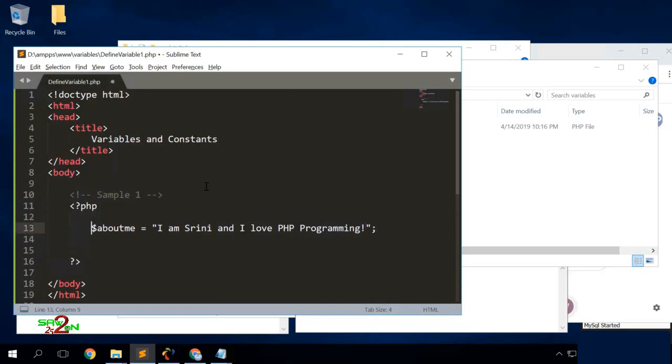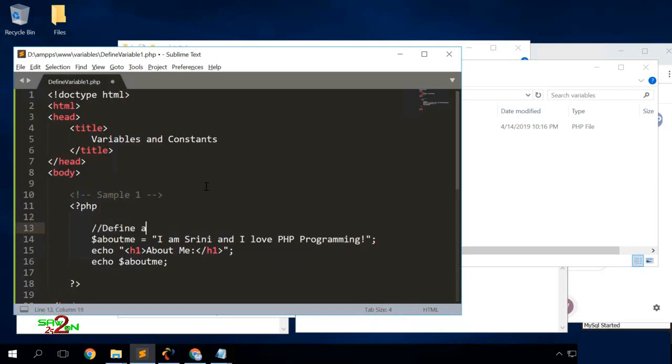Okay, so I've defined a variable and I want to print this variable. Before that, I will print some HTML tags, h1. I'll say about me and just say dollar about me. As simple as that, right? That is defining a variable. I can write the comment here, and this is printing the variable.